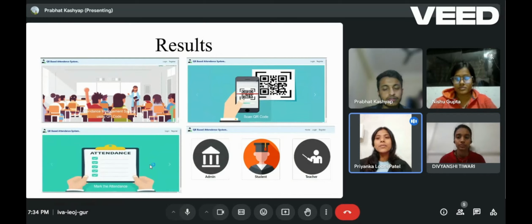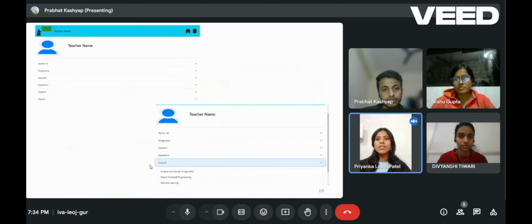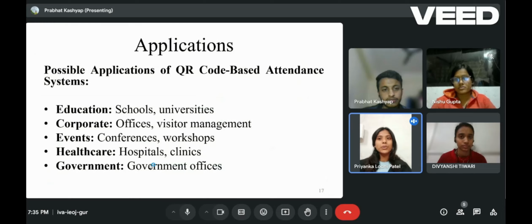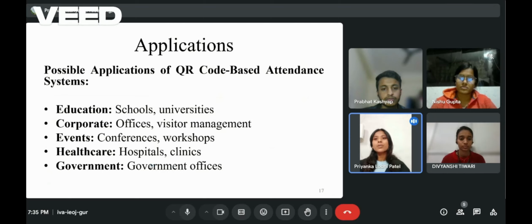Now that we understand what QR code based attendance systems are, let's explore how they are being used in different fields. In education, schools and colleges use QR codes to mark student attendance in classrooms or events. For instance, a teacher can display a QR code on the screen and students scan it in under a minute. In corporate offices, companies often utilize QR codes for employees to check in and out efficiently.